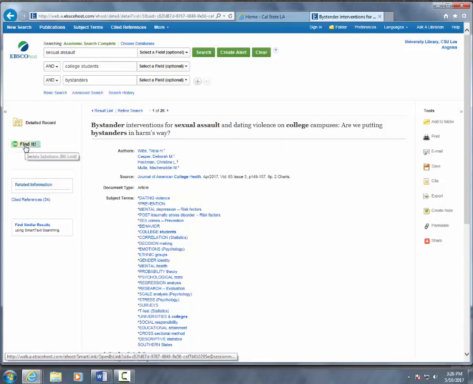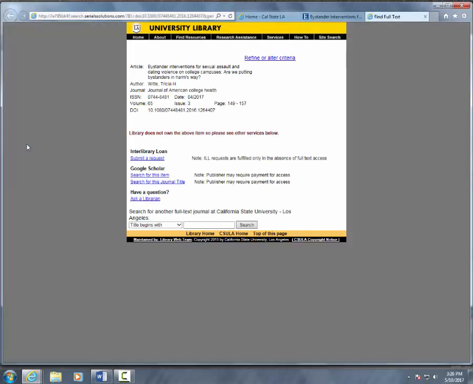We're going to click on Find It. Uh-oh, this happens sometimes. Now, if you're lucky, and in fact in most cases, if I hit Find It, it's going to take me right to the article and I can start reading. But sometimes you'll see this. This means that our library doesn't have access to that article. But that's okay, because we can get it through interlibrary loan.